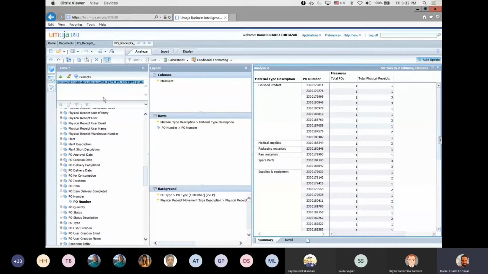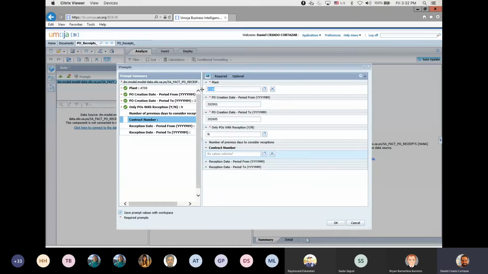Remember that in the prompt initially, we selected our plant in Vienna. But you can always change the plant and do the same analysis for another UN entity, or even a contract number, instead of a full scope of POs.